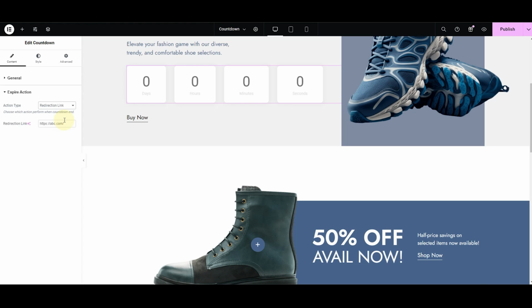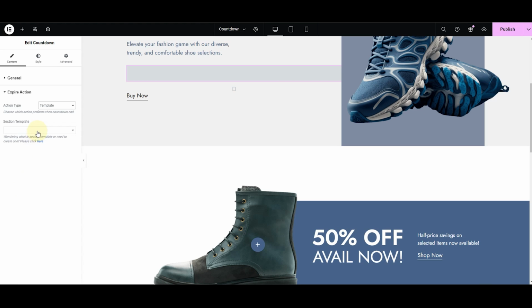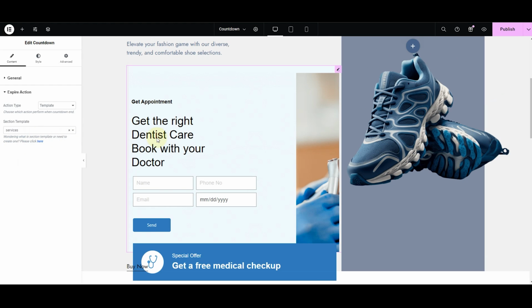Simply paste the link of the website page here, and once your time is up, users will be redirected to that page automatically. By selecting a template, you can import a pre-built design simply by typing its name and choosing it like this. The template content isn't related to the countdown, it's just to give you an idea. For more information about the template widget, visit our YouTube channel, so be sure to check it out.